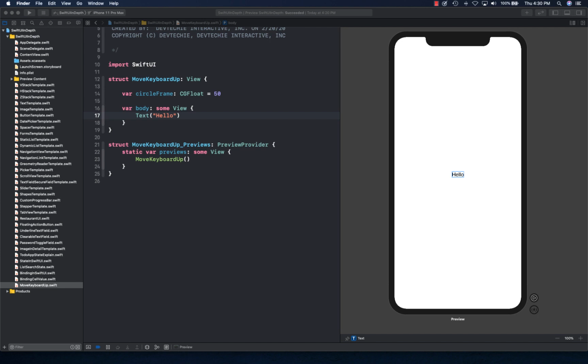Okay, so let's take a look at an example of offset first, and then we're going to work on solving the actual problem of moving the view up when the software keyboard opens up within your view. Okay, so let's go ahead and do something here.